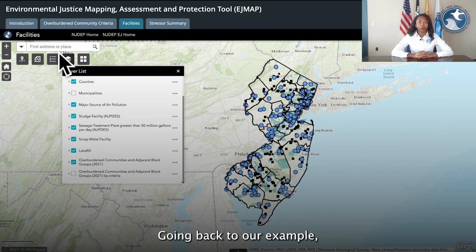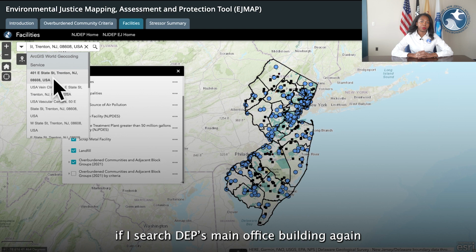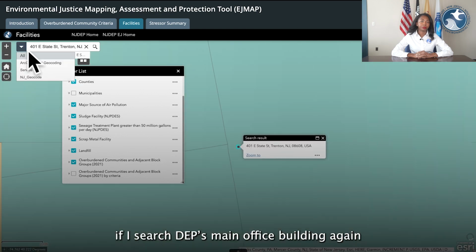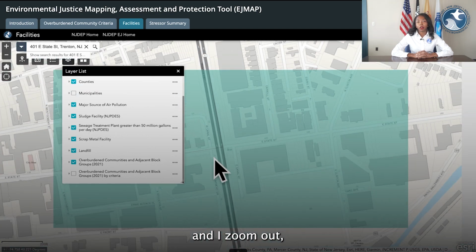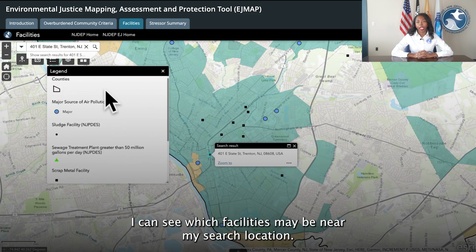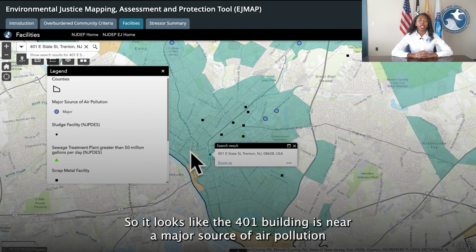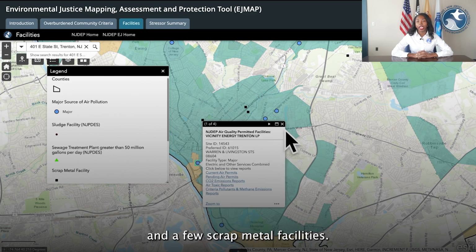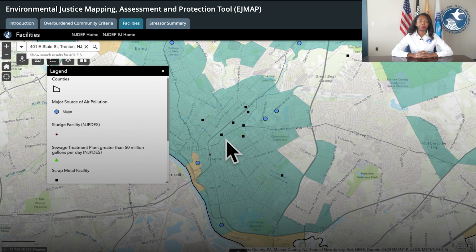Going back to our example, if I search DEP's main office building again, and I zoom out, I can see which facilities may be near my search location. So it looks like the 401 building is near a major source of air pollution and a few scrap metal facilities.